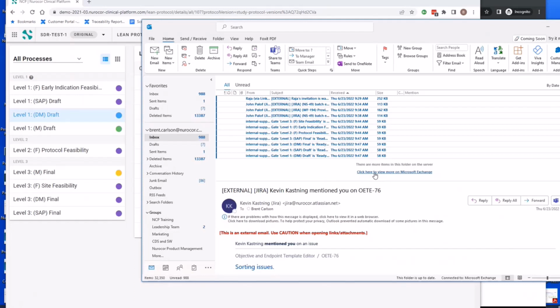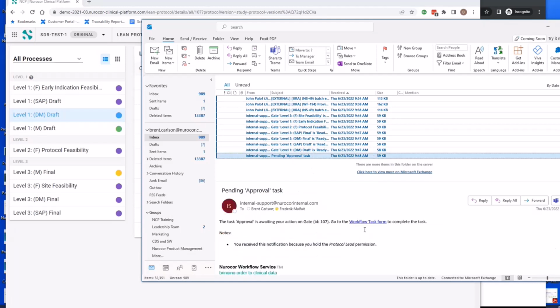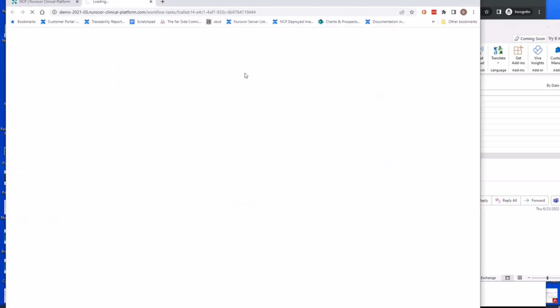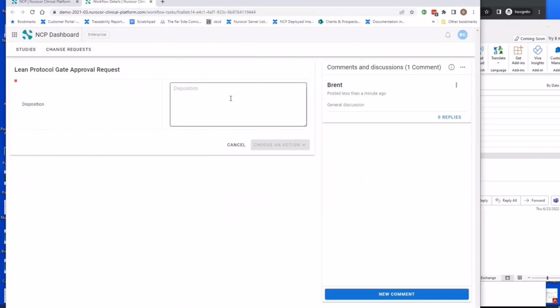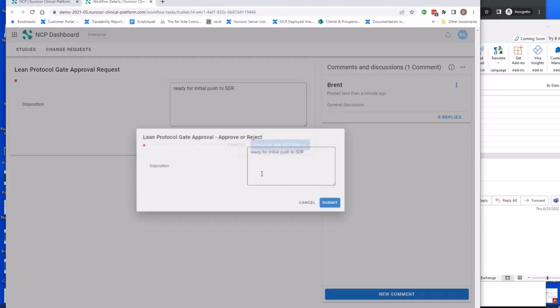This takes a little bit of time. There it is. And by clicking this link, I will launch my approval form. By default, we have a very simple approval process. So I'm going to go and indicate that it's ready to do that initial push for a trial run into the SDR, and I'm going to go ahead and approve that.